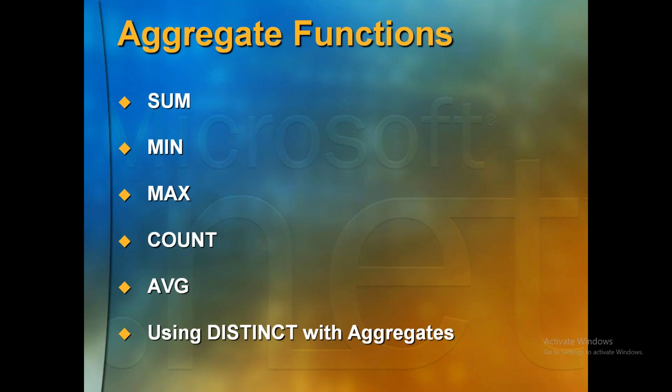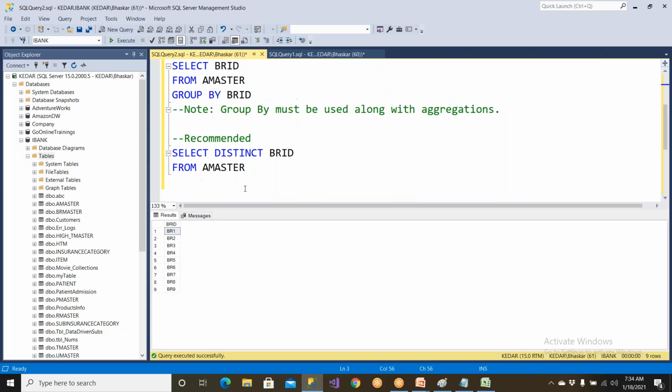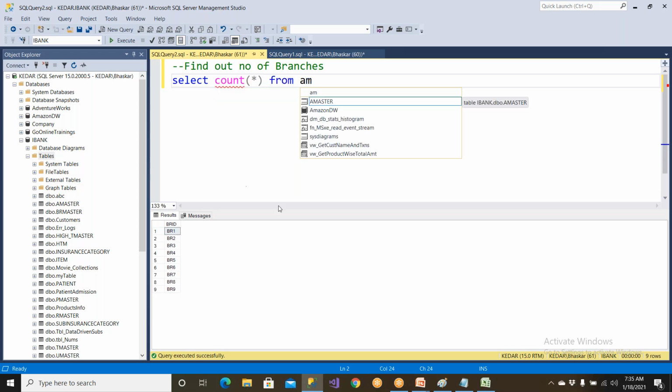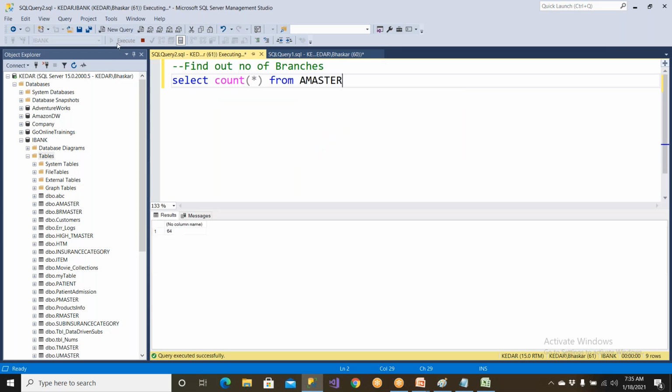one more thing I want to show you. Use distinct with aggregates. What is the meaning of this? I wanted to find out the number of branches. If I say select count star from account master, it is going to give me 64.